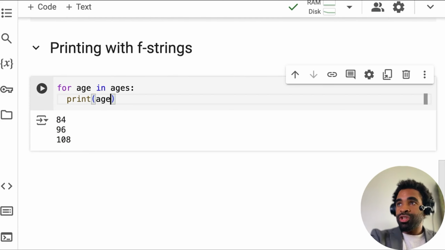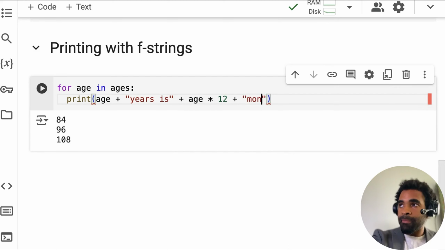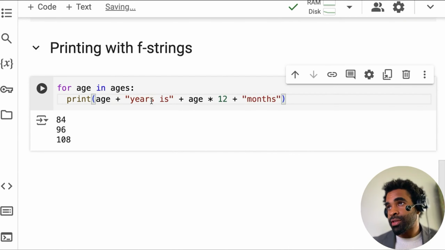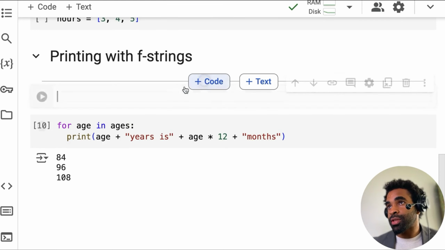I type age plus " years is " plus age times 12 plus " months". Okay. And before I start to run and debug this, let me just quickly remind you of what the plus operator does in this case.